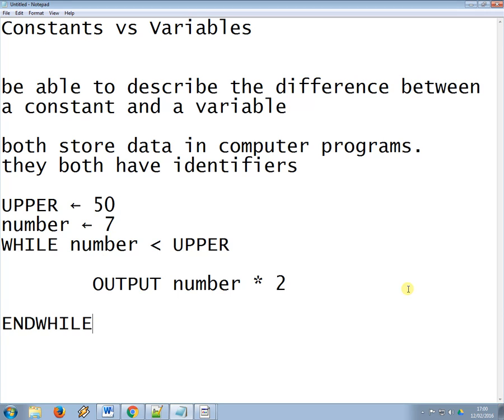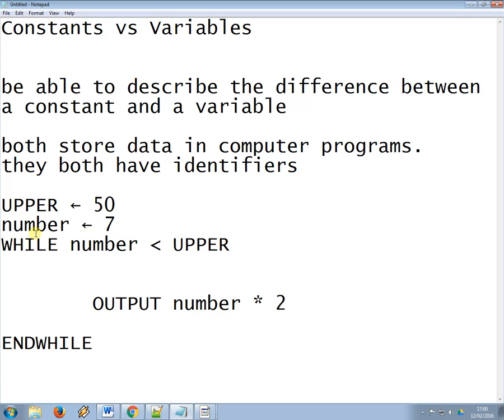Okay, so this is an example of an algorithm that uses a constant, a value that doesn't change, and also a variable. My variable hasn't actually changed yet, but what I'm going to do is number is number plus 1. So I'm incrementing number. Number is the variable that's changing, upper stays the same, upper is the constant.